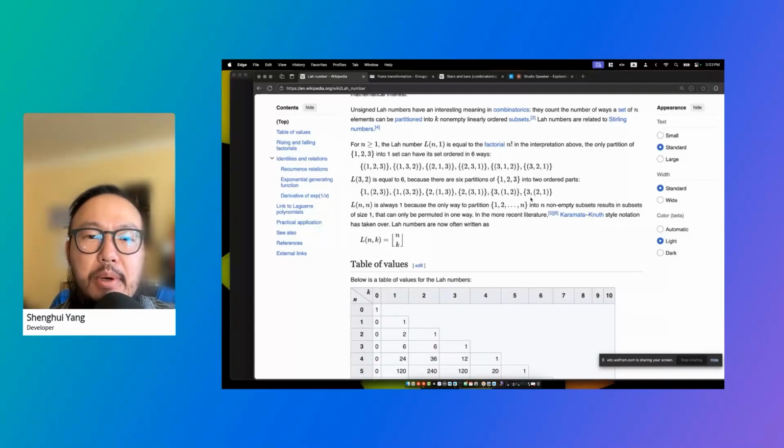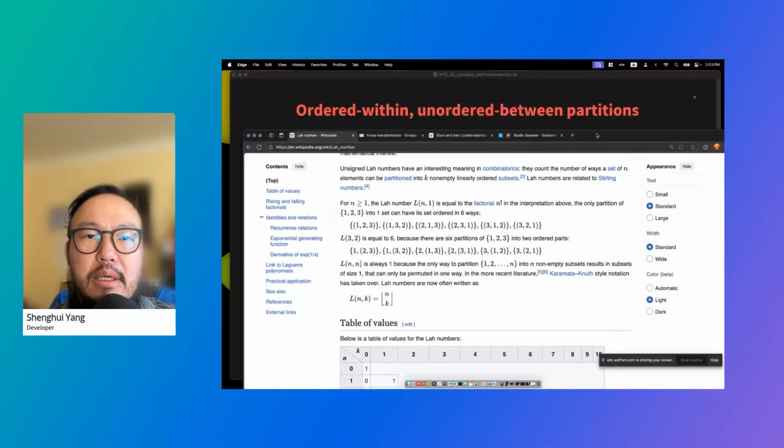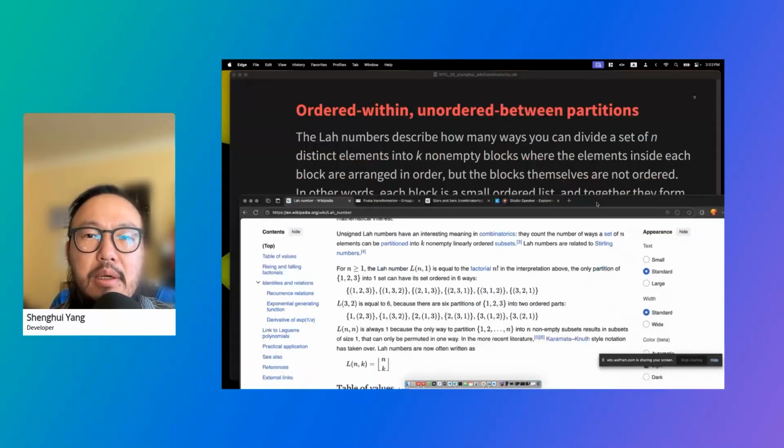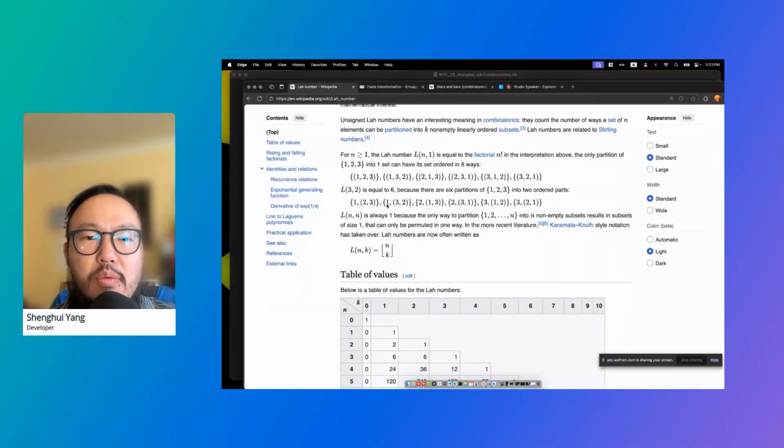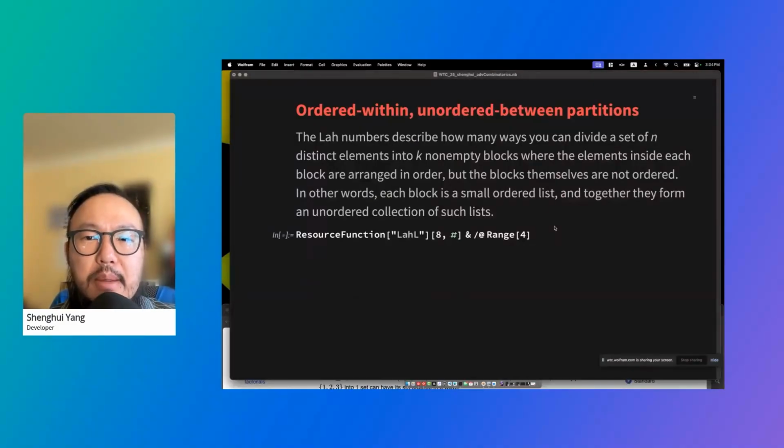In this type of partition, what's important is the order inside these tuples. That's why I call it ordered within, but unordered between partitions. In this case, 1, 3, 2. If you take 3, 2 as a whole partition, and you swap it with 1, you get 2, 1, 3, or 1, 3, 2. So the order between the partitions is irrelevant. For this type of partition, the Lah number describes the exact enumeration for such occurrences.